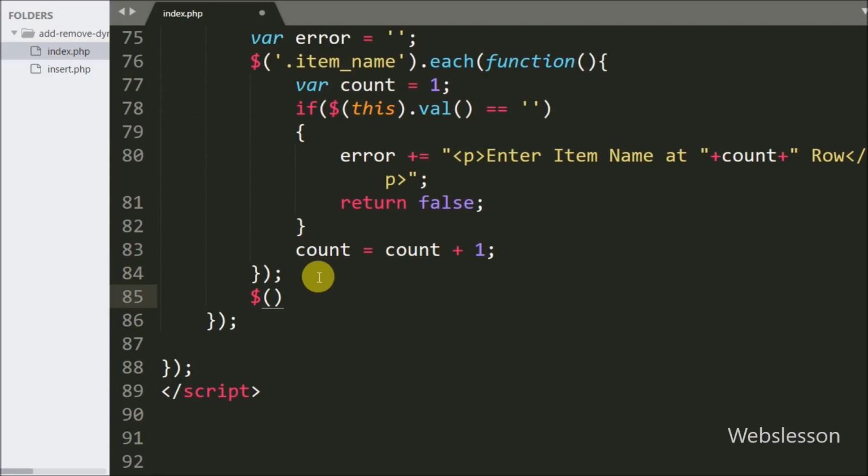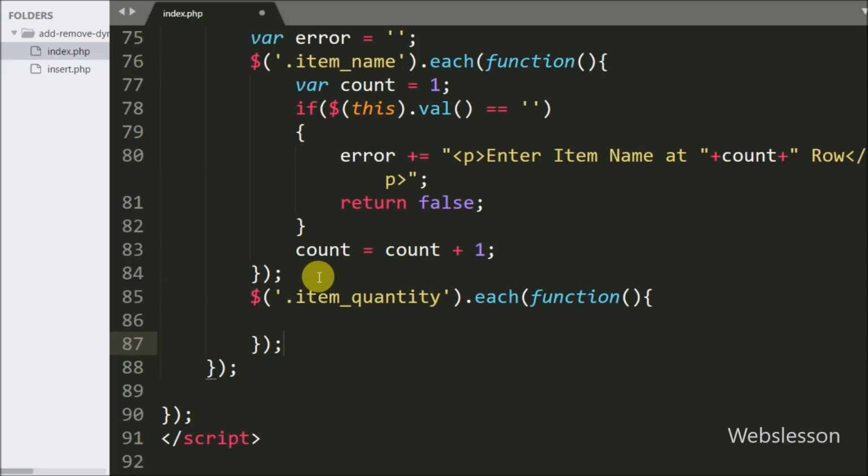Now we want to check item quantity text box has some value or not. So we have write $ with text box class item quantity with each method. This method will check all text box with class item quantity.